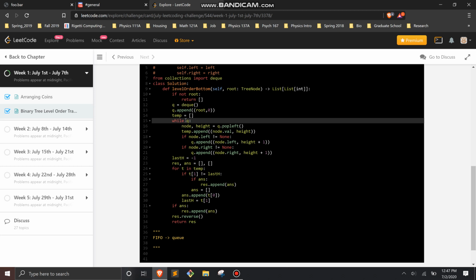BFS search is basically not exhaustive. It doesn't exhaust one route and then backtrack or whatever. I don't even know what I'm saying. That's making it more confusing probably.